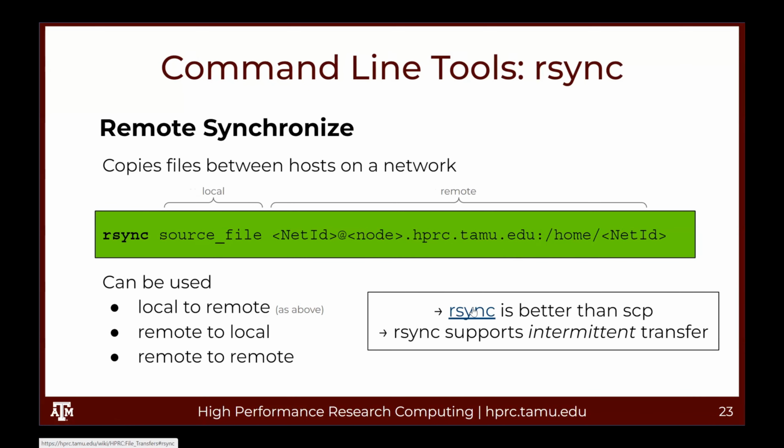And the last command line tool here is rsync. So it's called remote synchronize. It's pretty much similar to SCP. The command is also very similar. It copies files between hosts. So it does exactly the same thing. It copies files between two remote machines. You can copy a file from local to remote or vice versa. The syntax is also pretty much the same: rsync, the name of your source file, space, and the entire host address along with the home directory.